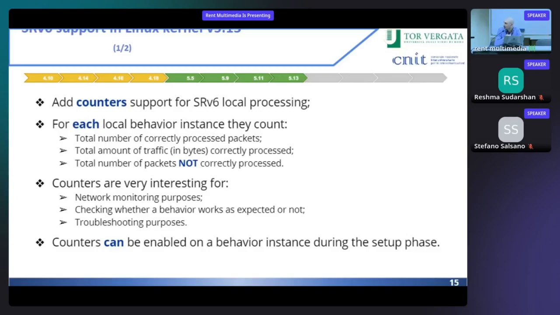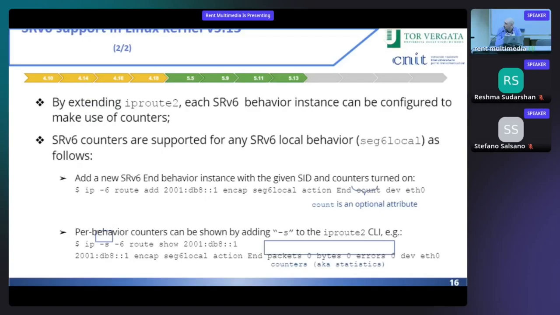In this example, what we can see is that we would like to instantiate a new end behavior for a given SID, and we want counters turned on. It's quite easy because we only add this count optional attribute. And then when this count optional attribute is turned on, we have statistics for this specific behavior. To show the value of such statistics, it's enough to add to the ip route show command the -s option. And we will show the value of packets, bytes, and errors.